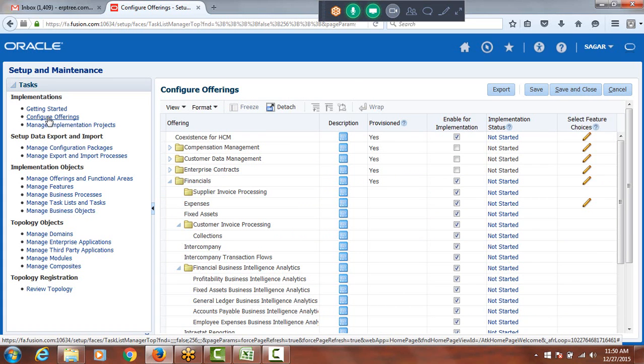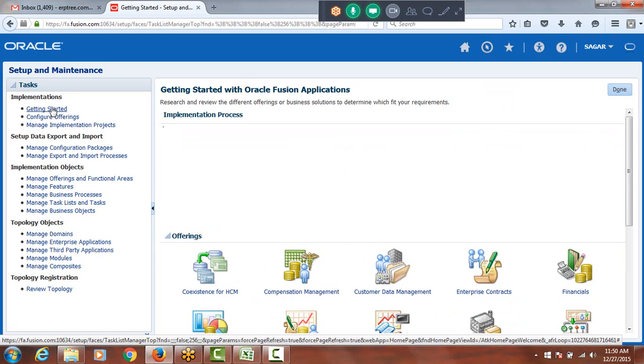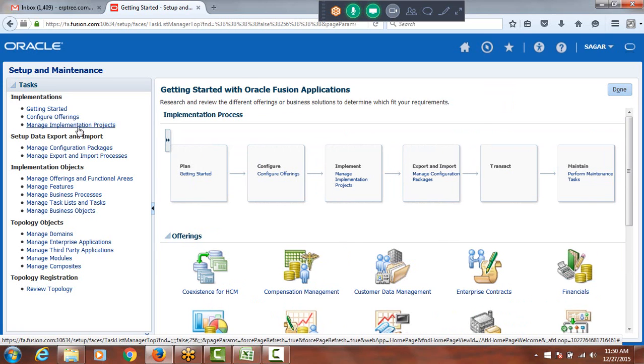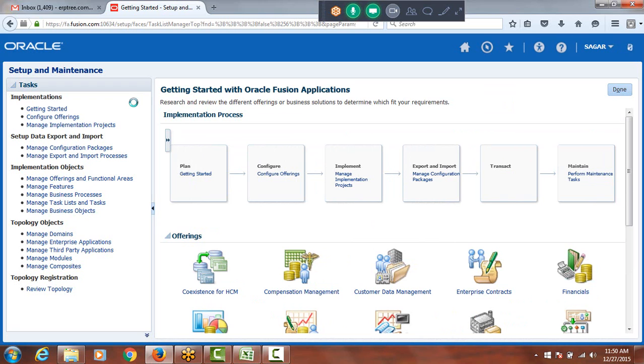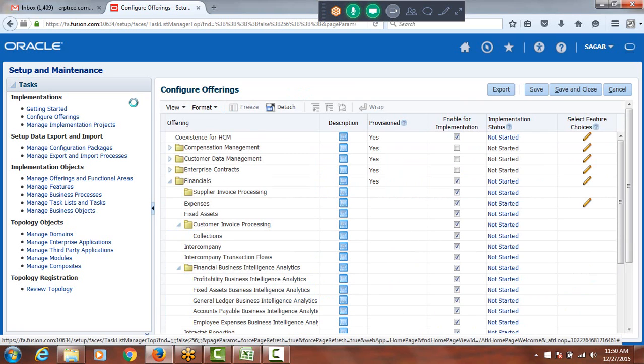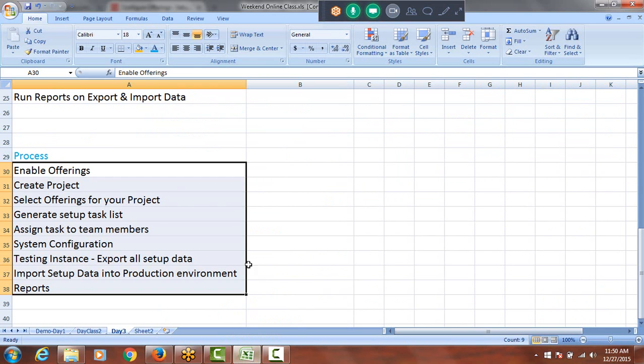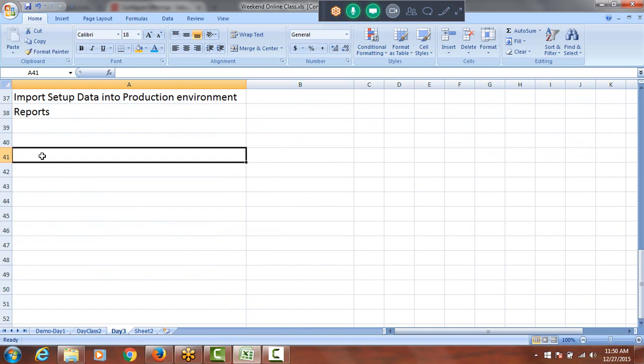This is the first step we have to perform in a fresh environment. You may or may not analyze, just to see. If you have some idea, you don't need to analyze every time. So the first step would be enabling offerings. You can take the task name as, say, Enable Offerings.